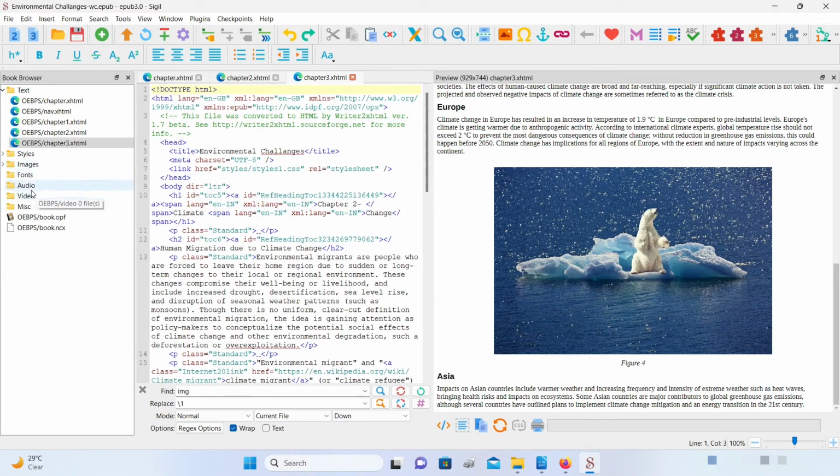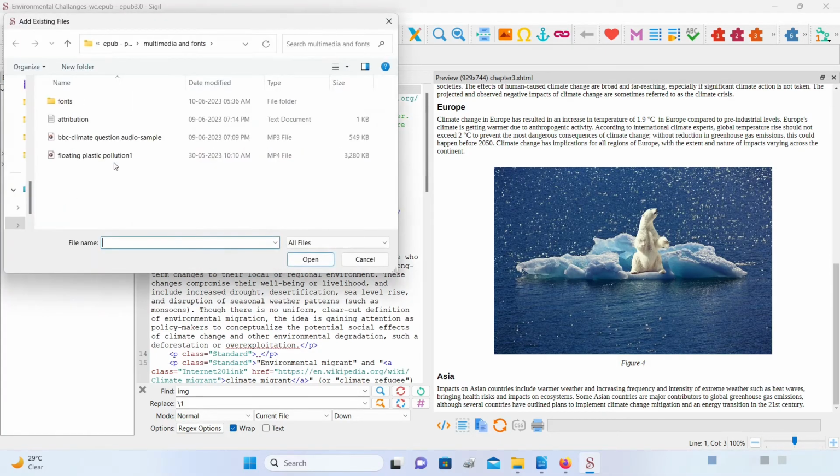All I need to do is to first bring it in. So what I'll do is I'll come to the audio folder, right click and add existing files. And I have a small sample of a BBC podcast. So I'm going to click on this and just go ahead and press open.